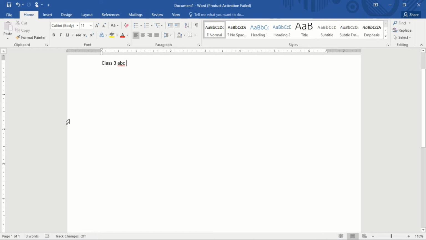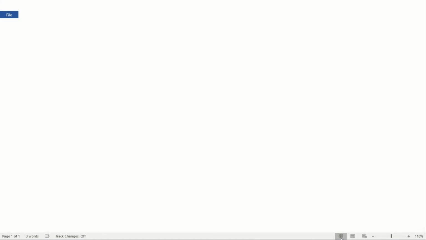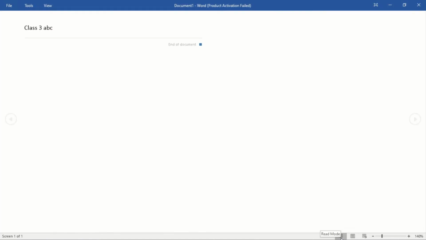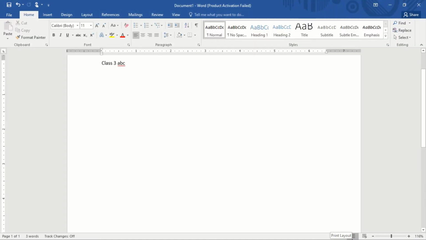Then we have the next topic, the views of the document. Children, we can see our document in different views that Word provides. If I click on this view, this is read mode. If you click on this, the window changes to read mode. Here you can see it comes without the tools, Class 3 ABC. If we were in print layout view, it means the document will be printed in this same layout.